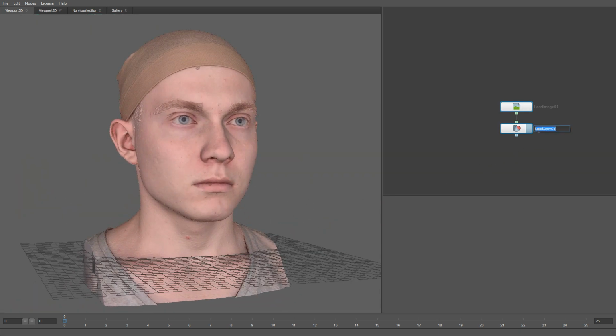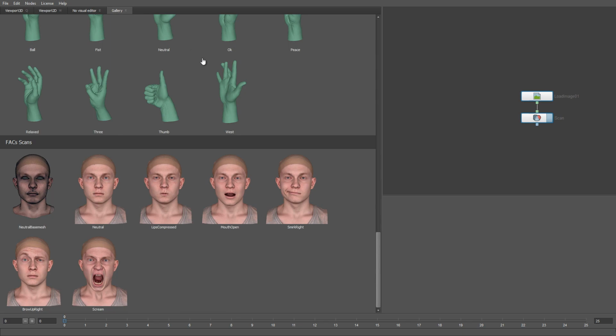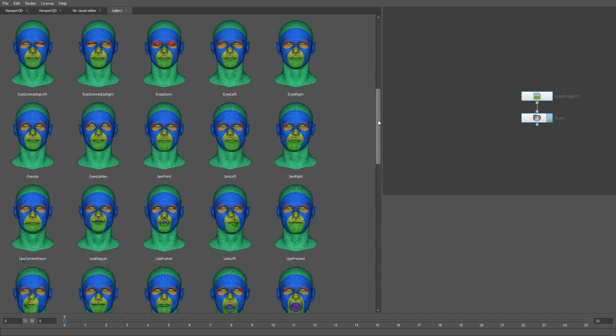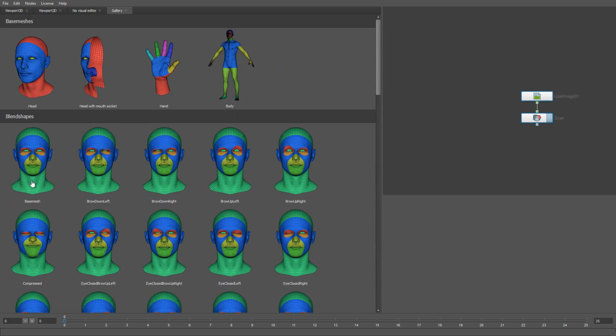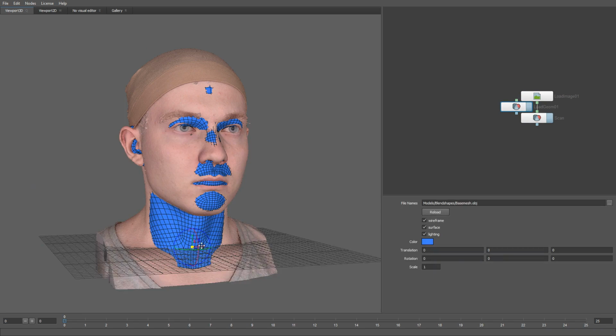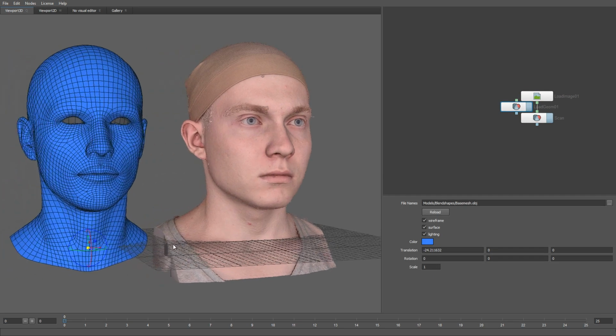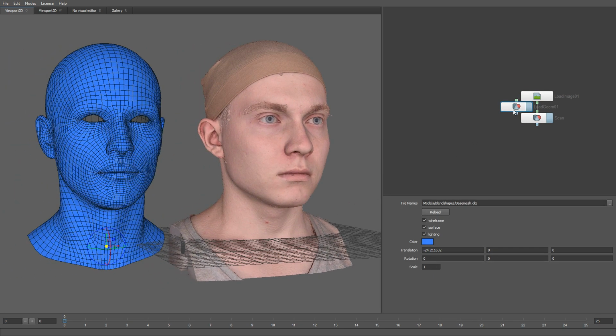Let's rename this node to Scan. Now we need to choose a base mesh. In general, you can take any custom mesh, but I'm going to use the one that comes with the Wrap Gallery. Let's rename this node to Base Mesh.